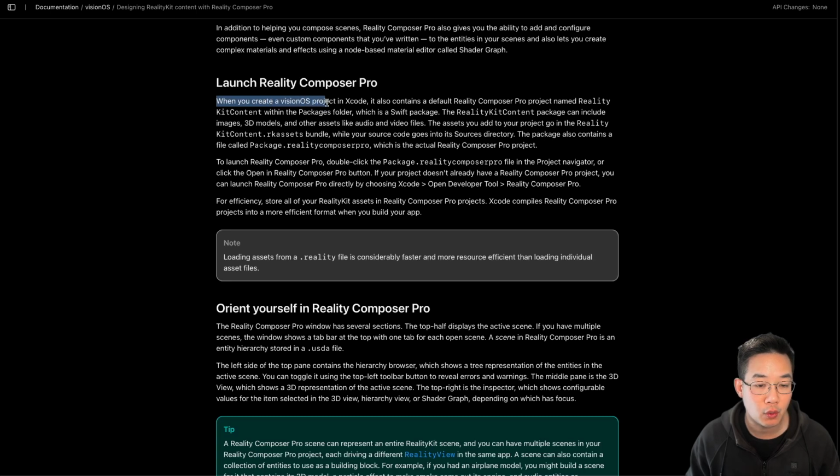When you create a visionOS project in Xcode, it also contains a default Reality Composer Pro project named RealityKitContent within the package folder, which is a Swift package. The RealityKitContent package can include images, 3D models, and other assets like audio and video. The assets you add to your project go into RealityKitContent's RKAssets bundle, while your source code goes into its Sources directory. The package also contains a file called Package.realitycomposerpro, which is the actual Reality Composer Pro project.